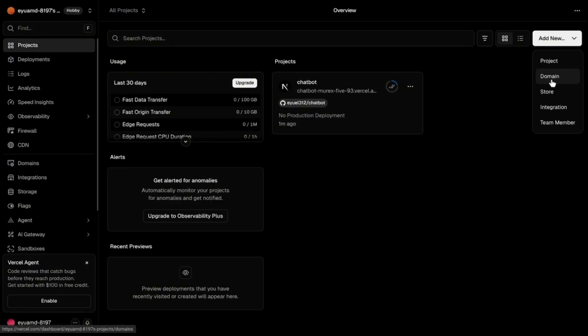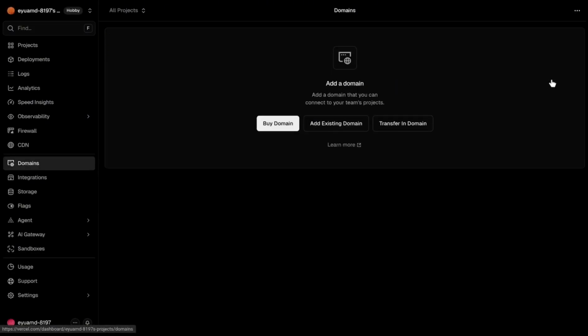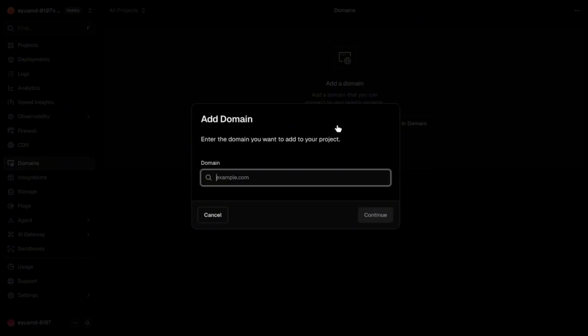This method allows you to add a domain even before selecting a project, and you can link it to any project later. Here, you can either buy a domain, add an existing domain, or transfer in a domain. For now, we're going to add an existing domain.